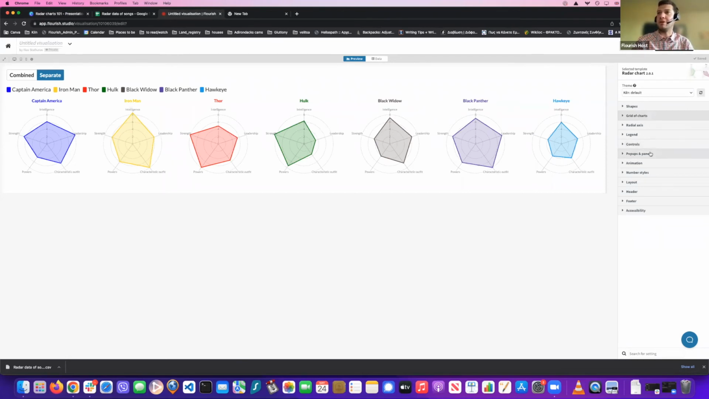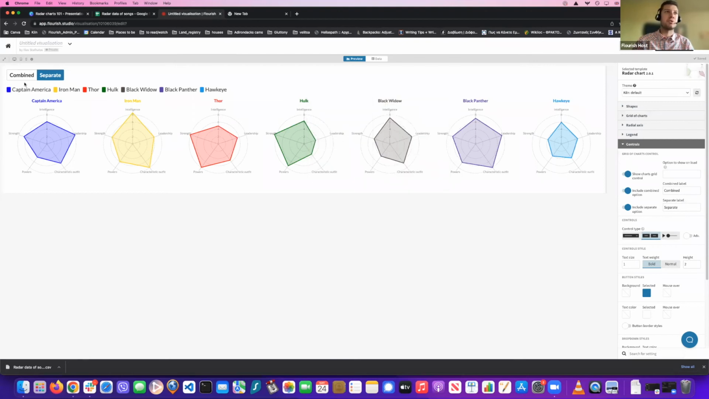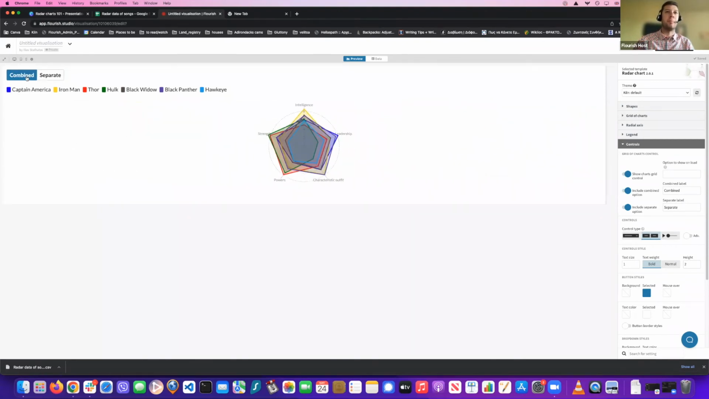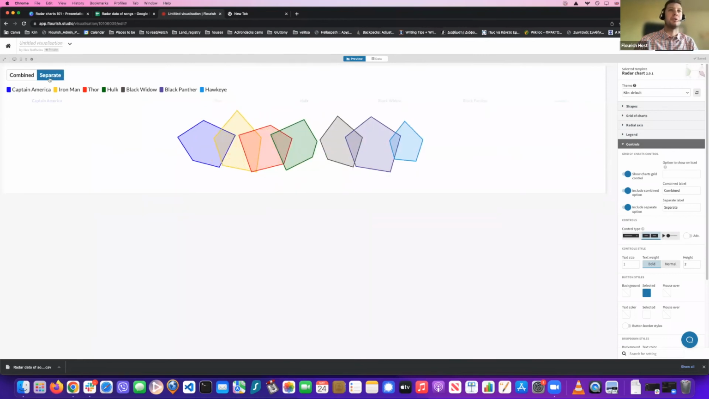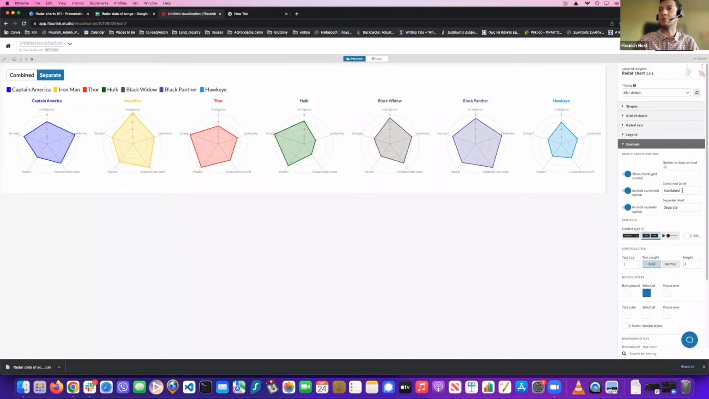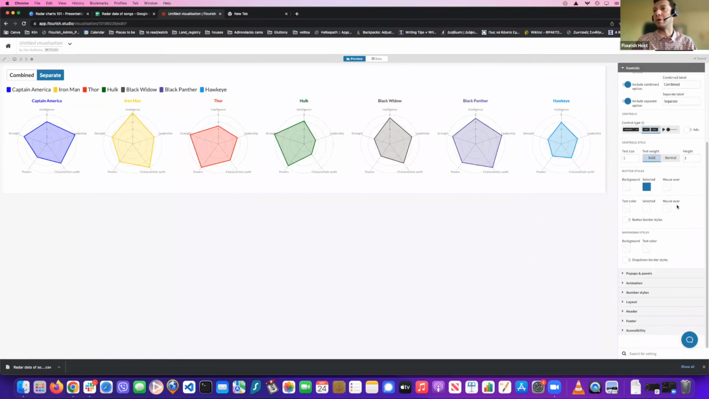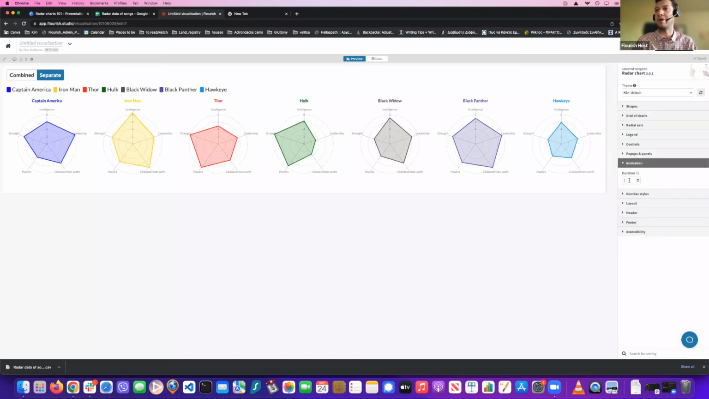Let's finish our example here. As we can see, we have controls that we can use for a combined view that we already mentioned of all of our radars, or separating them. And in case you want to translate or change the copy of these two control buttons, you can do that through the controls options and style them accordingly. Set the animation duration and also prettify a bit your pop-ups and panels.